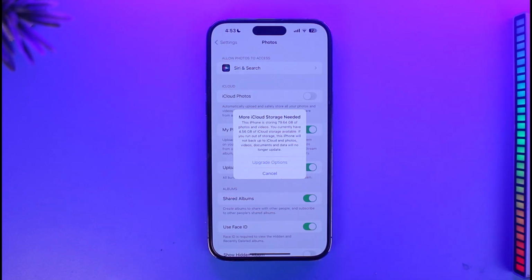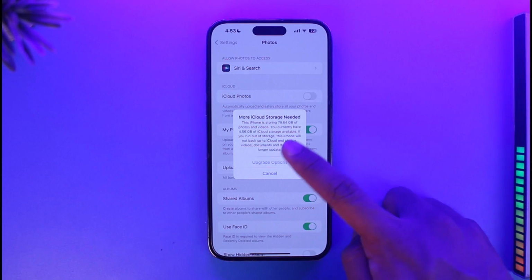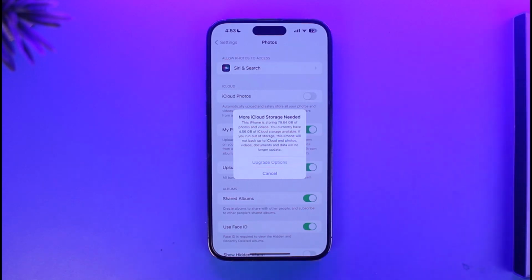But if not, then it'll just tell you more iCloud storage is needed. You can just select it, because I have up to 80 gigabytes of photos and videos, so I will not be able to back them up. But if you want, you can do that as well.